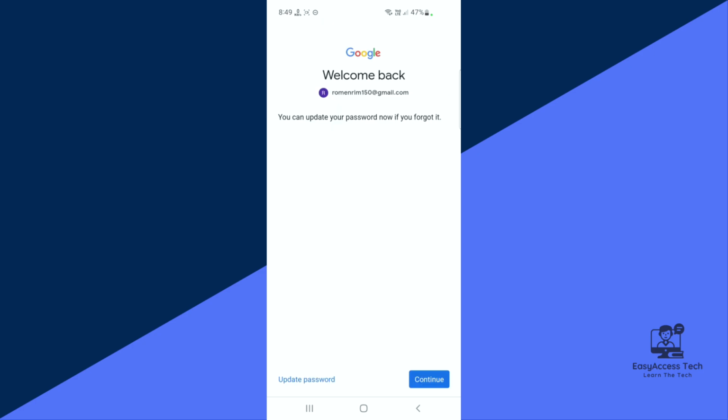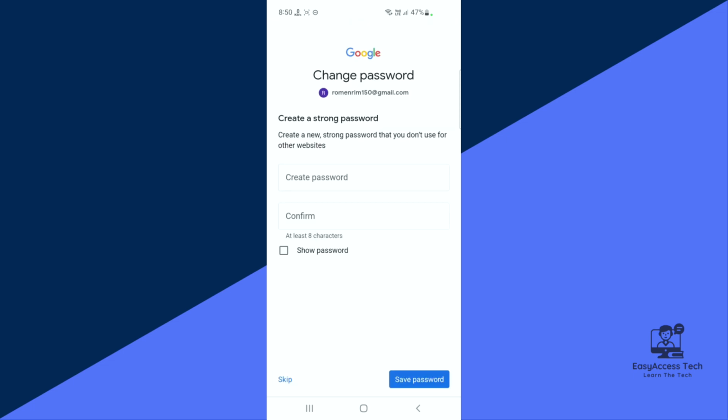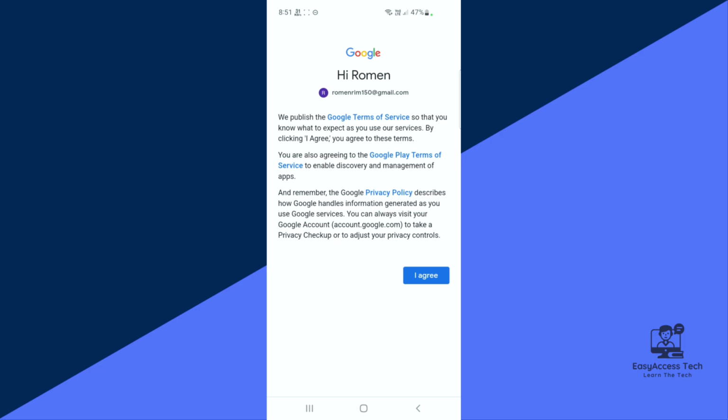Now from here, if you want to change your password, then you just have to tap on this update password, or if you want to use it as it is, then just tap on this continue. For this tutorial, I'm just tapping this update password. Here you have to write the new password and re-enter that new password. After doing this, just tap on this save password, but I'm going to skip this because I don't want to change my password. And if you change your password, then also you will be redirected to this page.